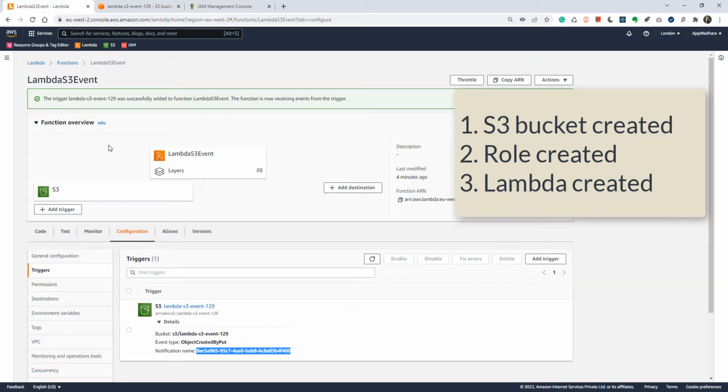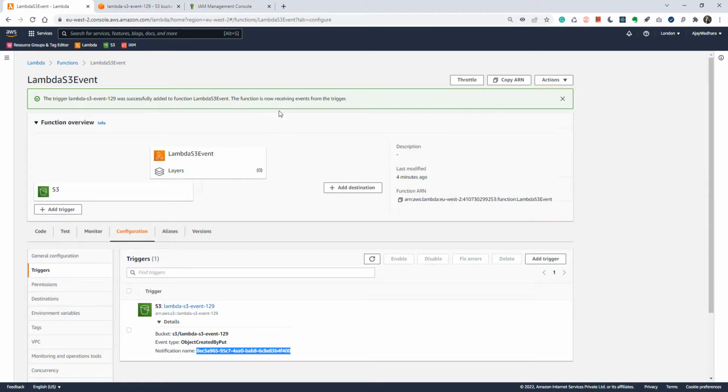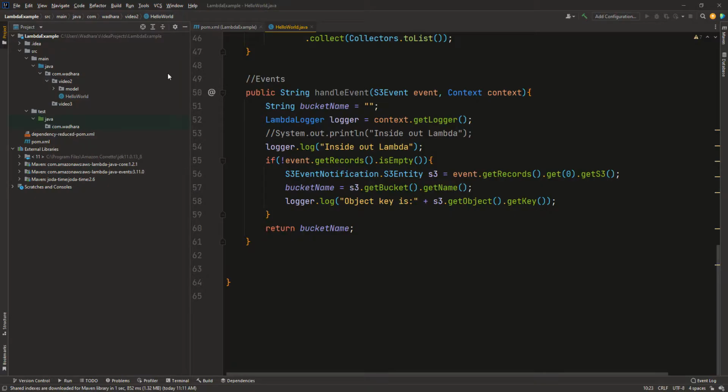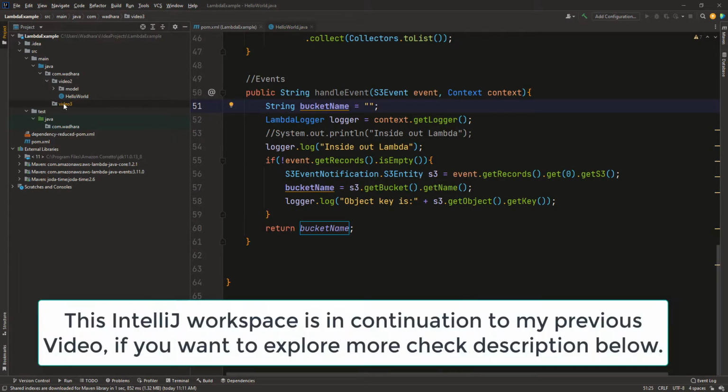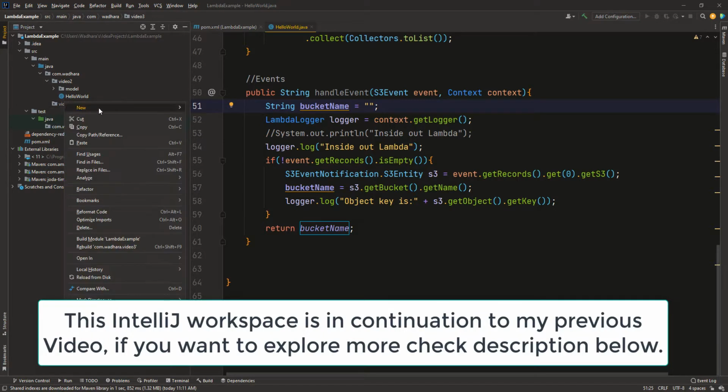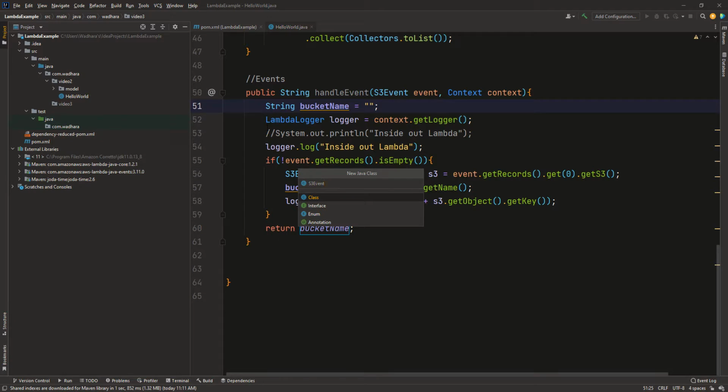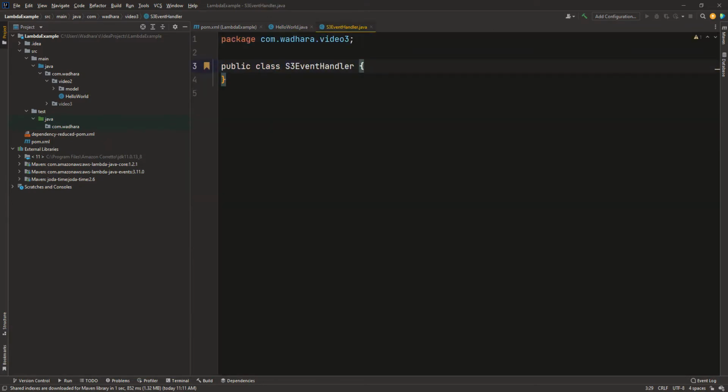Now our Lambda is also created with S3 as a source. Now the next thing is to actually write the code which processes the S3 event. I'll go to my IntelliJ. I'll be using the same workspace which I did in my previous video. In video 3, I'll create a new Java class. I'll implement request handler here.